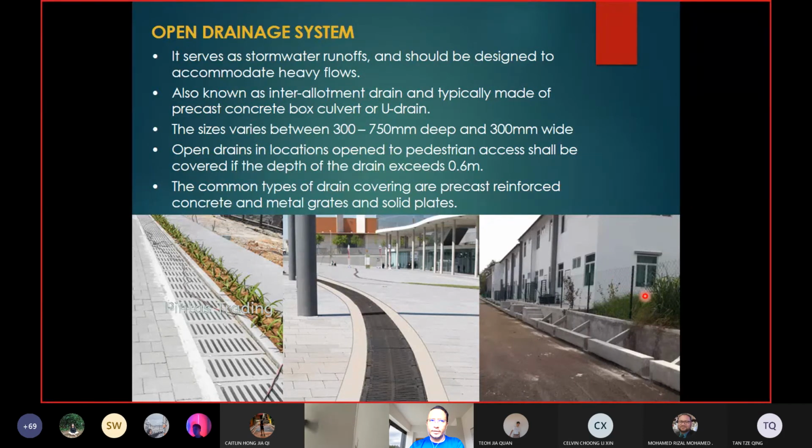So the open drains in locations open to pedestrian access shall be covered if the depth of the drain exceeds 0.6 meter. But I don't know why, especially in Malaysia lah, I think we can see a lot of drains in public places like public parks. They are not covered, but actually they are quite deep, right? More than 0.6 meter, I believe.